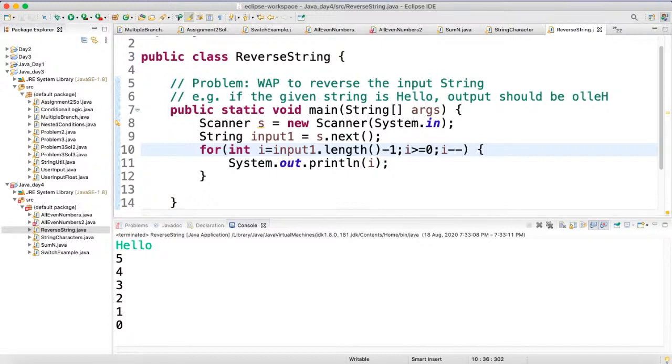So this is how it should go. And in place of sys out, we have to fetch the value at that index. And how can we fetch it? We can just use charAt. So we'll say sys out input1 dot charAt, and let me pass i.